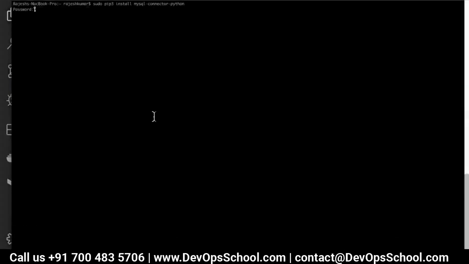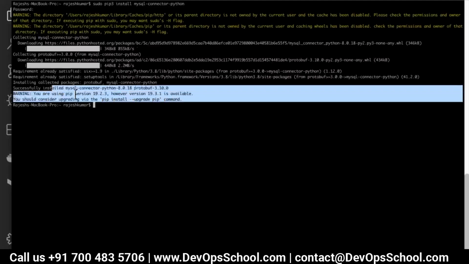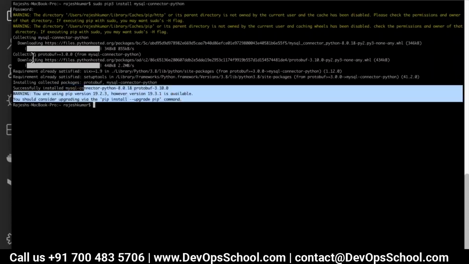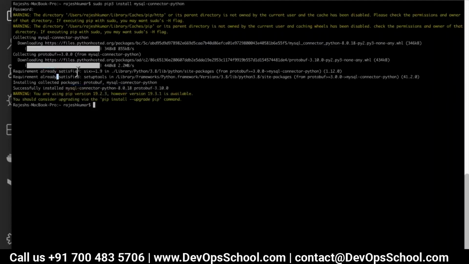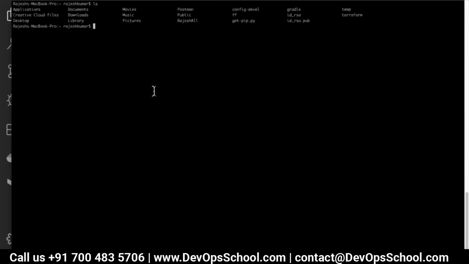So you see here, it's already done. I think I had installed it, but again it got reinstalled. Basically it got reinstalled again. It says requirement already satisfied and stuff like that. So downloading has happened, but the installation got reinstalled. So no problem. Clear the screen.